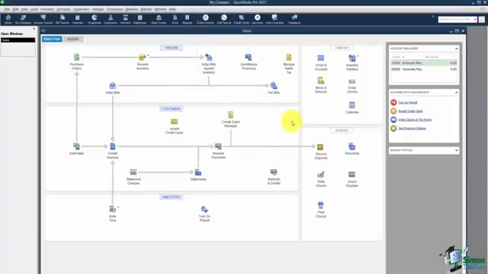So that's really all I want to tell you about the users for now. What we're going to do is we're going to go ahead and go into section 3, and we're going to talk about the most important thing in QuickBooks, the chart of accounts. I will see you shortly.